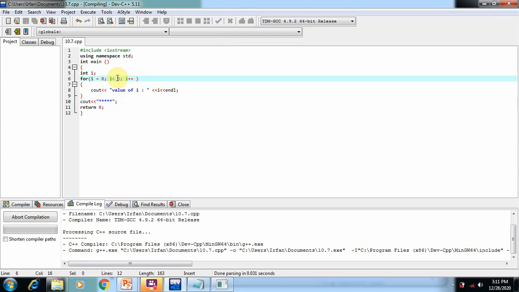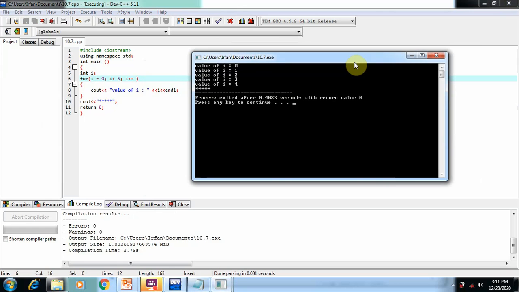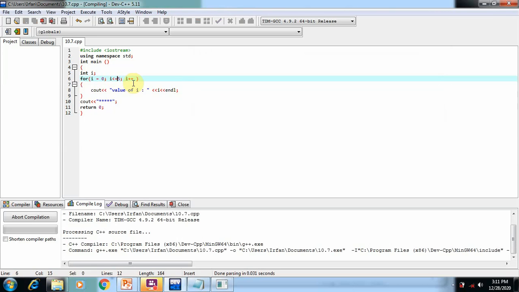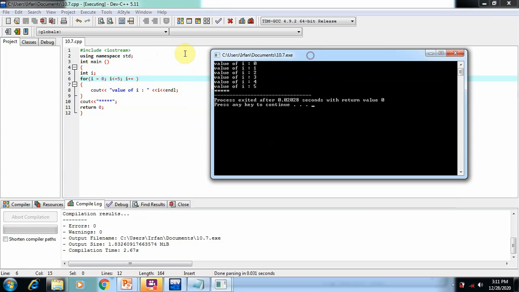When you run this program after changing the test expression, here you can see the output 0 to 4, because when i becomes 5, this condition becomes false. If you want to print the value 5 itself, then you can change the expression to less than or equal to 5. So here I changed the test expression, that is i less than or equal to 5. That's why you can see the output displays the numbers between 0 to 5, because the test expression is less than or equal to 5.